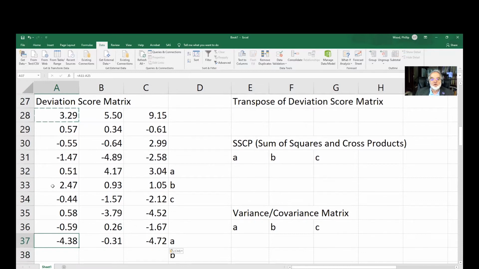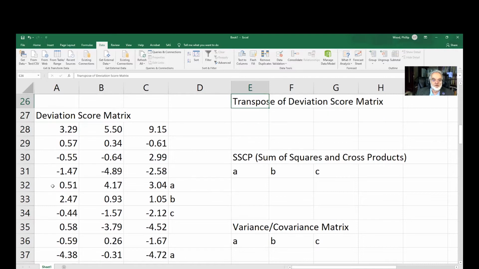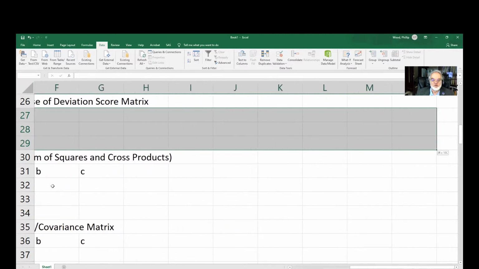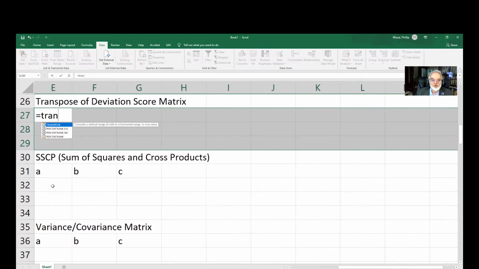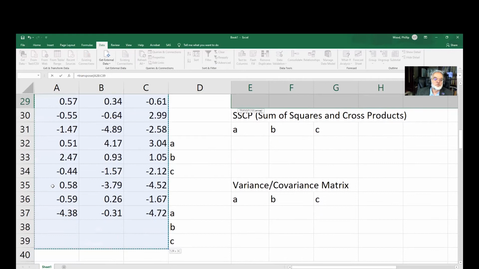Yep, I do. So what I'm going to need to do now is make a transpose of this deviation score matrix. Move that up there for that purpose. So the transpose operator is just going to take the matrix that I have here and put it on its side. So to do that, I'll come up to the transpose part, go down as many rows as I have columns of the matrix, and as many columns as I have rows, 2, 3, 4, 5, 6, 7, 8, 9, 10, equals transpose of, and then come over here and pick the matrix that I want to do the transposing. Close parenthesis, control, shift, enter.